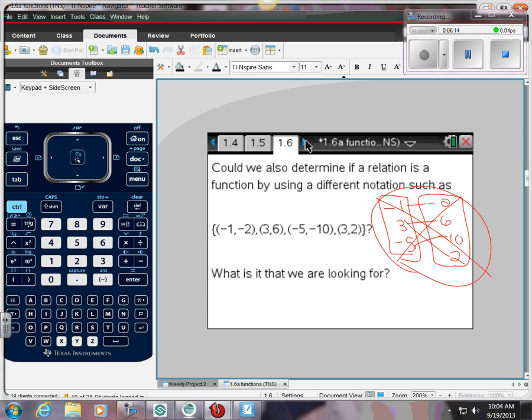Do I have to draw this mess, though? No. What do I need to look for? Look at my x values. Give me another word for x value, please. Domain. I need to look at my domain, right? What do I notice about my domain? I have two 3s. So is this a function? What is it that we're looking for? Yeah, repeating x values or repeating values in my domain. Good.